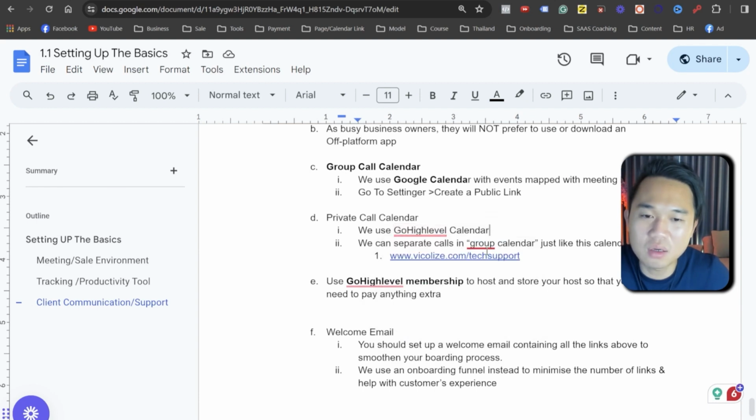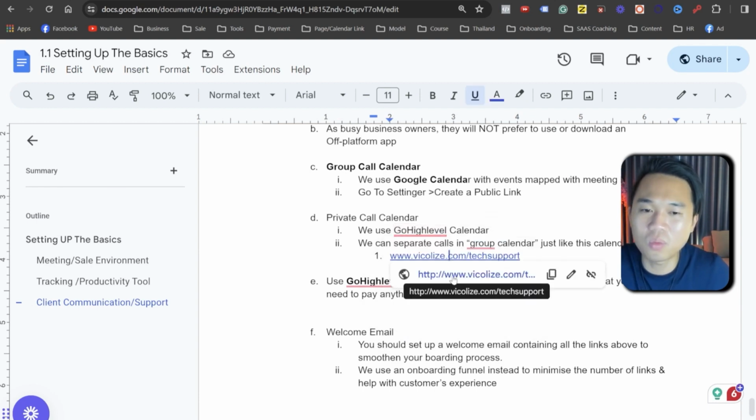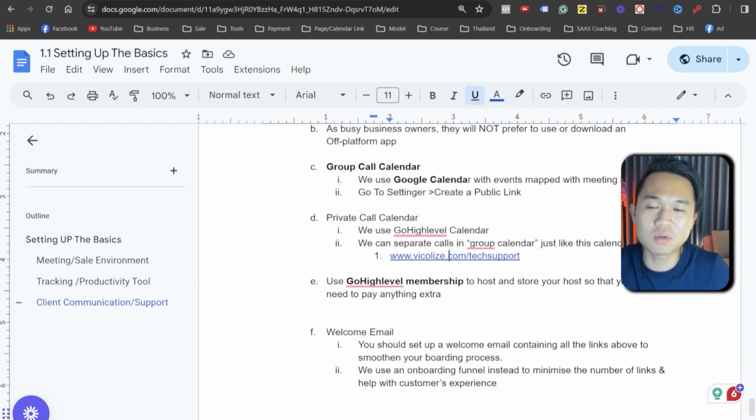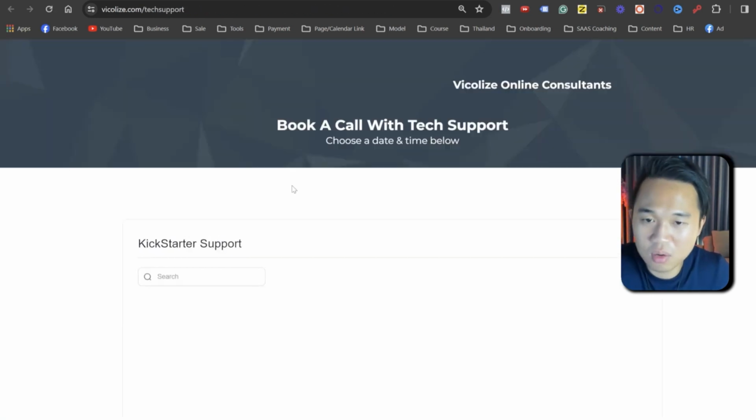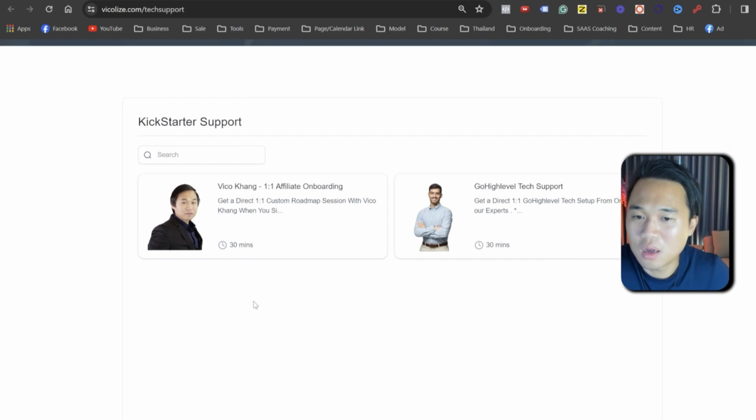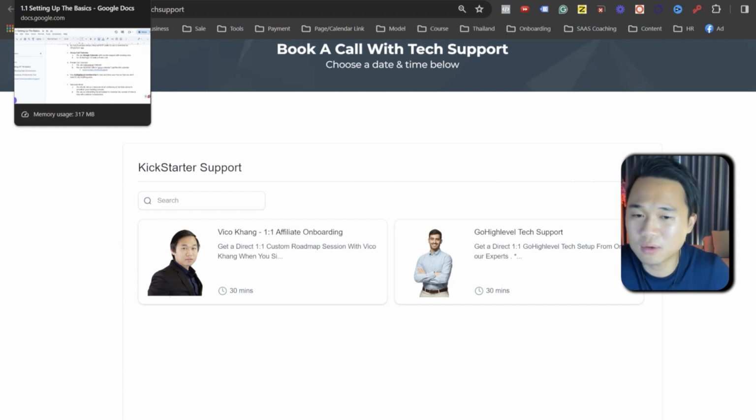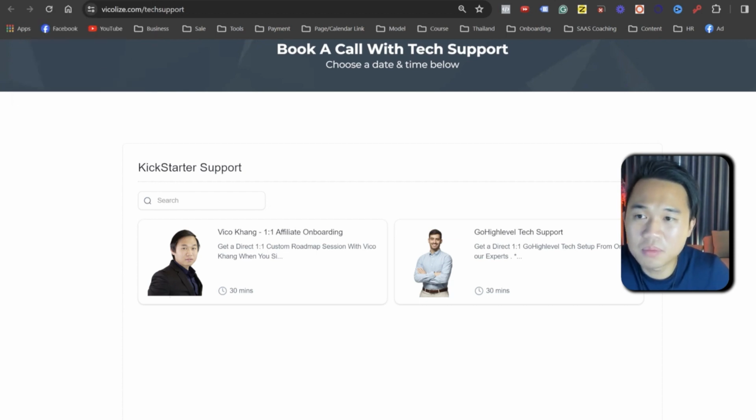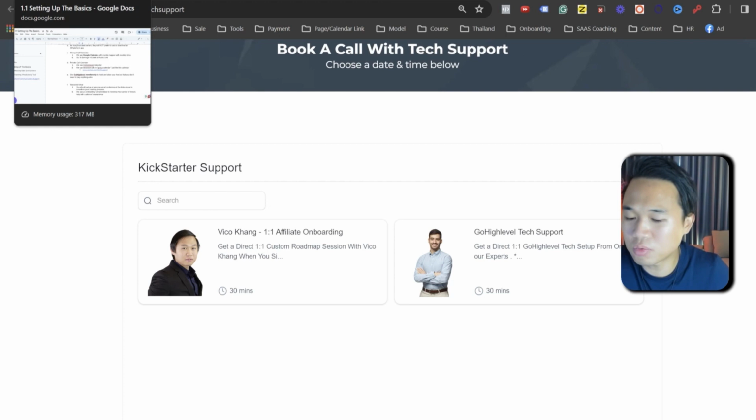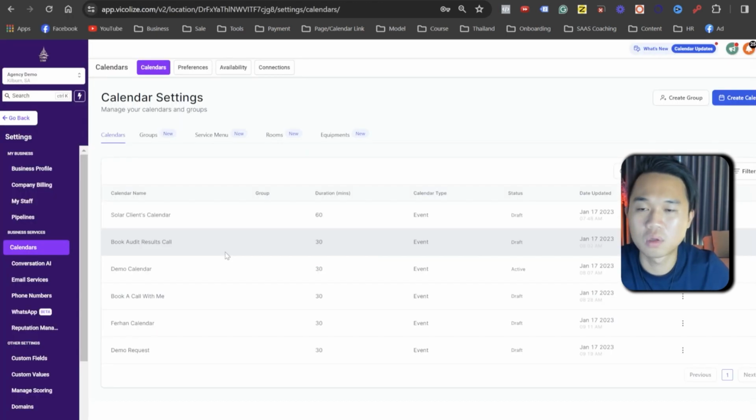Basic GoHighLevel calendar. And if you want to know what it looked like, it's going to look like this. If they need any extra one-on-one help, they can book a call with you. We have it set up like this. It's really simple. If you go to GoHighLevel calendar and set it up, you first need to create a group calendar, I believe. Let me just pause.